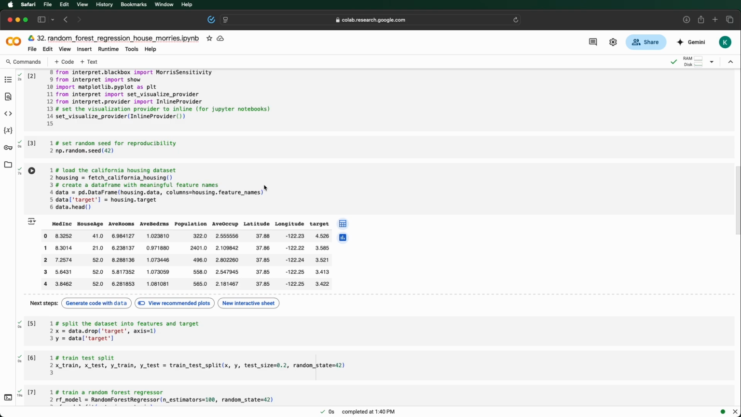The first row shows MedInc 8.3252, house age 41.0, AveRooms 6.984127, latitude 37.88, longitude minus 122.23, and target 4.526. That's $452,600. The next row has MedInc 8.3014, house age 21.0, and target 3.585, $358,500.